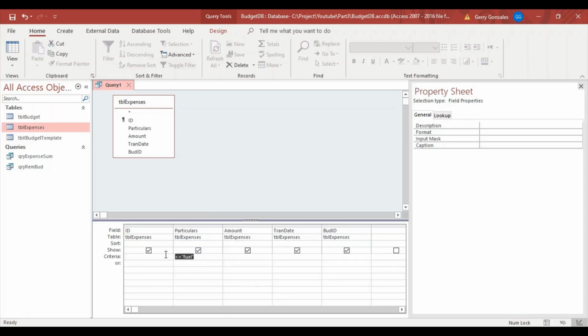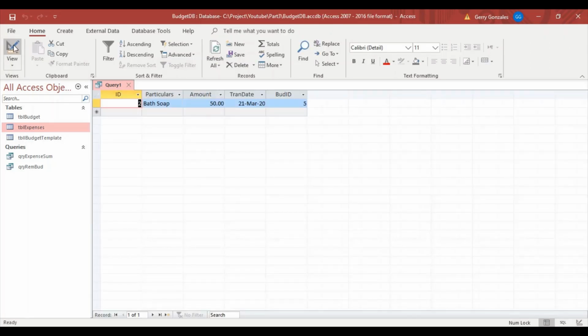To find it, we need to use the Like function of MS Access. Type in like, double quote, bath, then asterisk, then double quote. The asterisk here is the wildcard that replaces all the characters after the word bath. Go to Datasheet View to see the result. It will display records with particulars that start with bath. There you go.